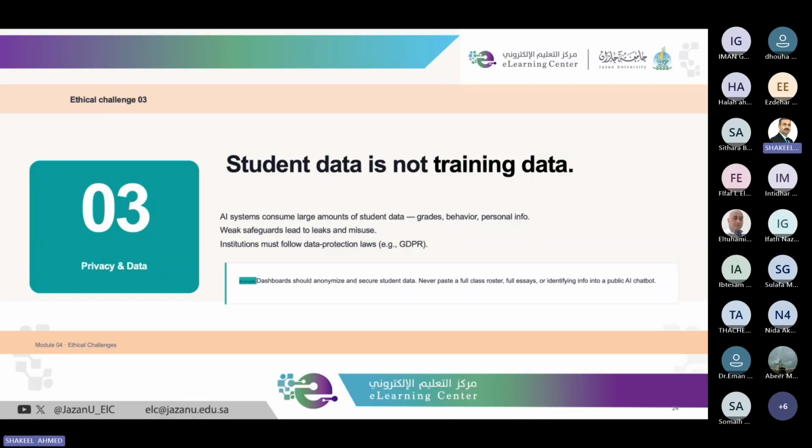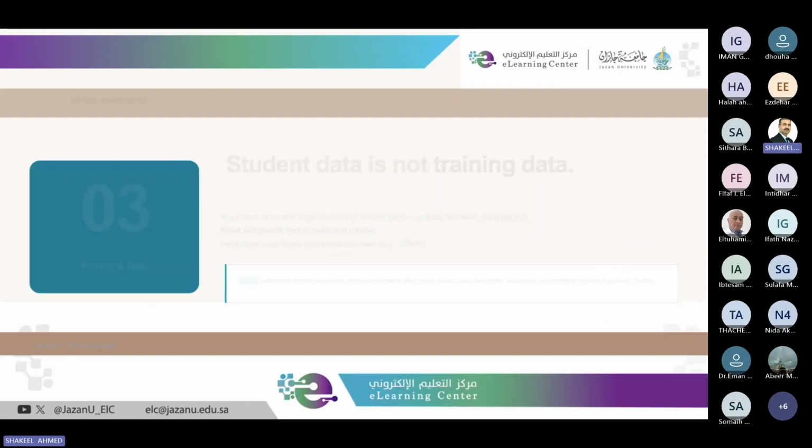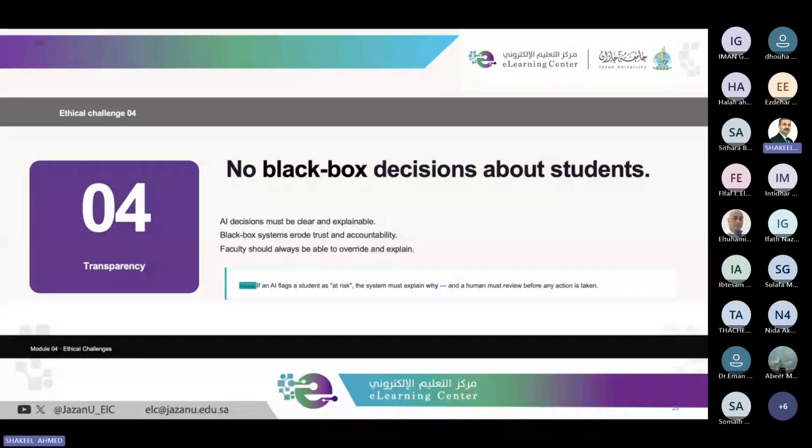But unfortunately, the students are not playing their role sensibly, and the teachers are not taking care of all these challenges. Challenge four is transparency. Transparency is another big challenge, or more specifically, the lack of it in many AI systems. When AI makes decisions that affect a student, flagging work as AI generated, predicting they are at risk of failing, suggesting a particular course of action, that decision needs to be explainable. If the system cannot tell you why it reached a conclusion, that is a problem.